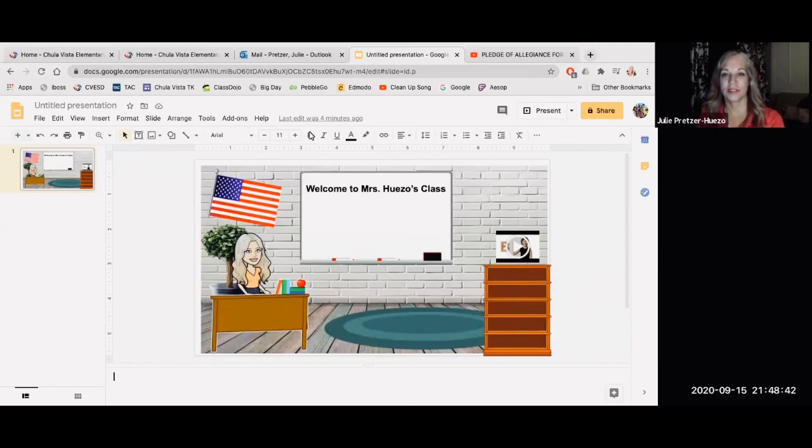Another important design tip that I wanted to share with you is not always will you want to put a video directly onto your page. Sometimes you want to put just like an item. So I inserted this flag, this American flag, and what I want to do is link the video of the Pledge of Allegiance to the flag.